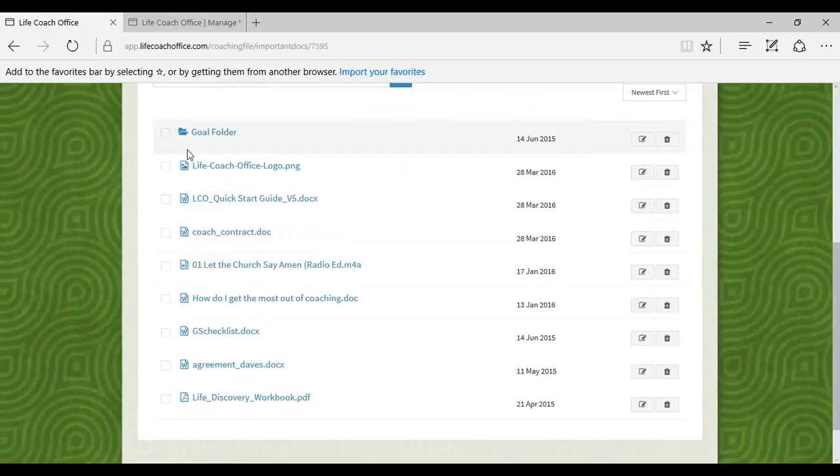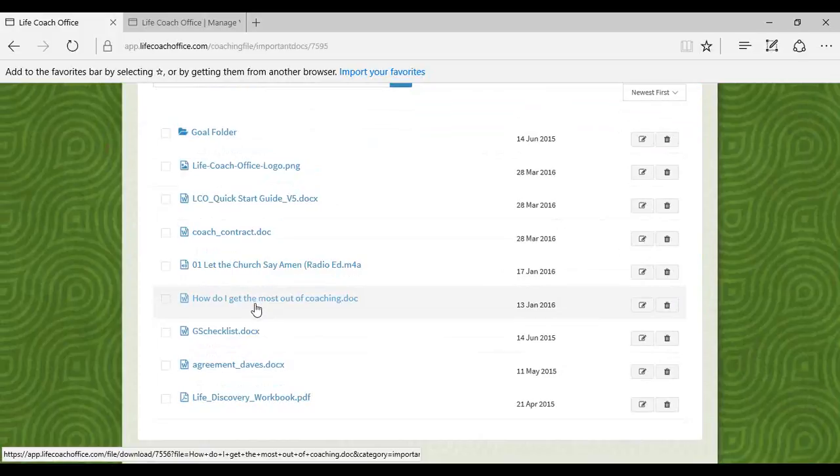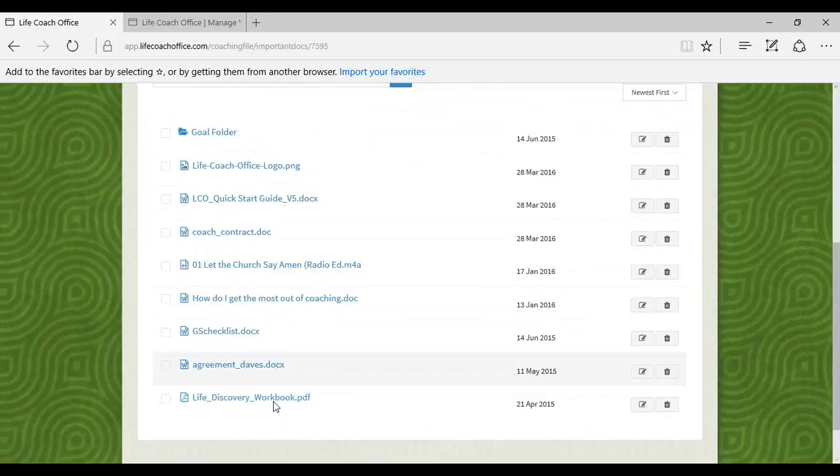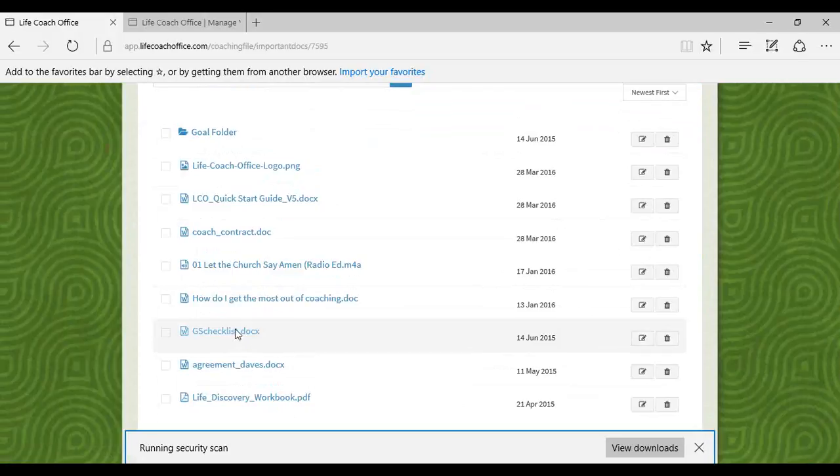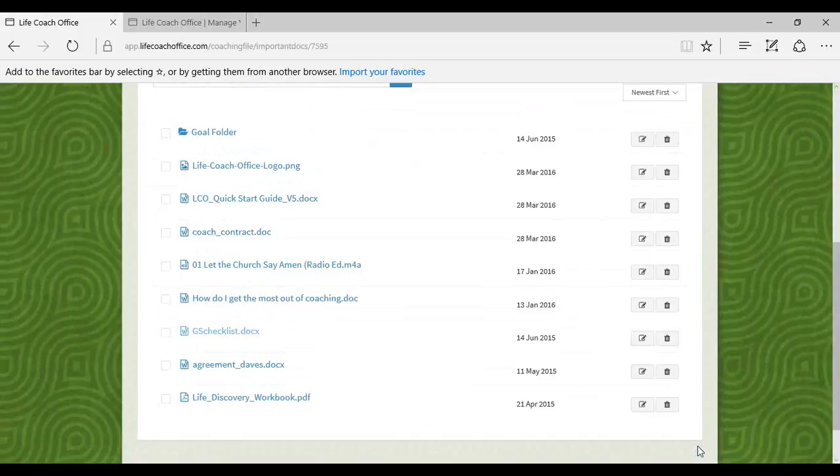As you can see, there's a lot of information here. One of the things is Dave's agreement. There's a document called How to Get the Most Out of Coaching that the coach has uploaded. There's a life discovery workbook. So there are things in here that are specific to Dave and his coach. Whenever you want to get to one of them, you simply click on it and it's going to download for you. But we're not going to do that. Just wanted to show you.